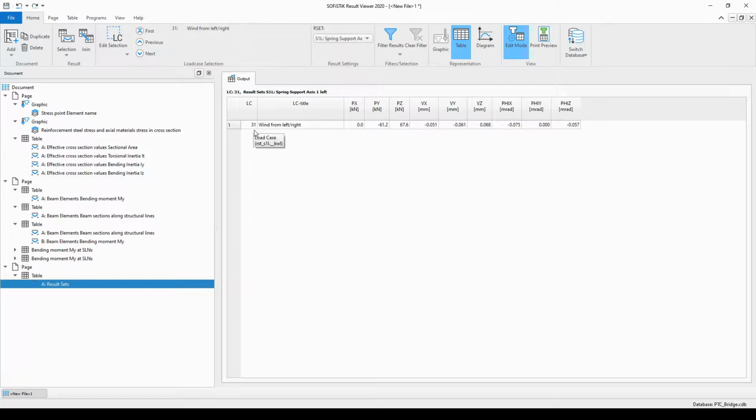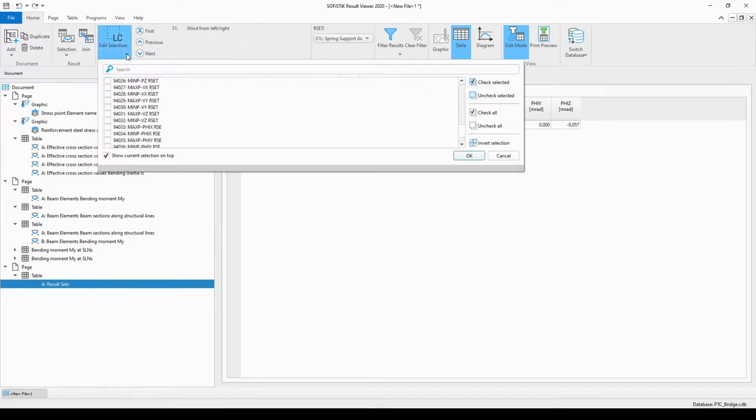The load case to be presented remains 31, of course, but now, apart from the Px, Py, Pz values, the table also presents the deflections in the global X, global Y, global Z directions. So all we need to do is simply go for the edit selection option, uncheck all the load cases and present, for example, the superimposed cases or results of the result set.